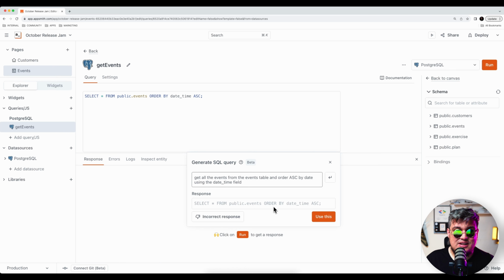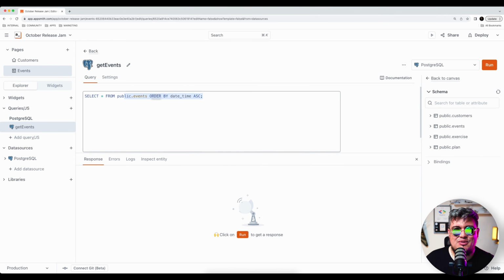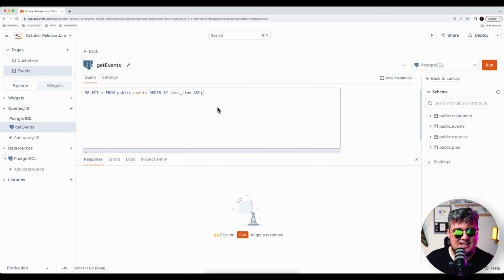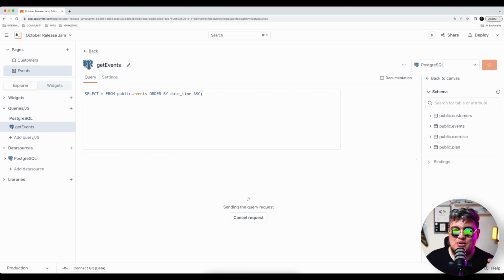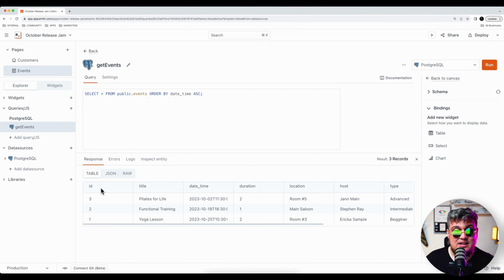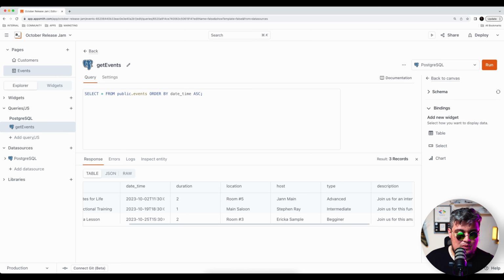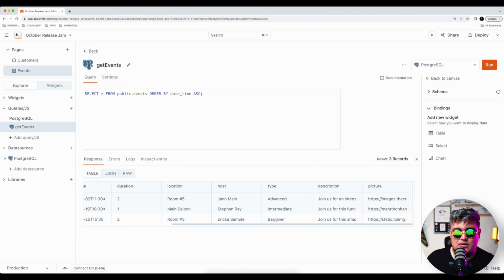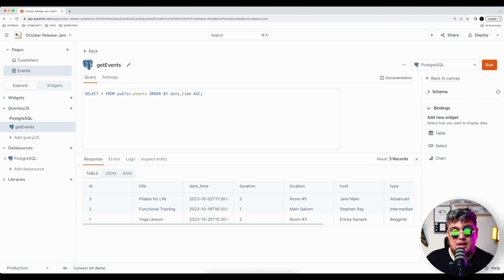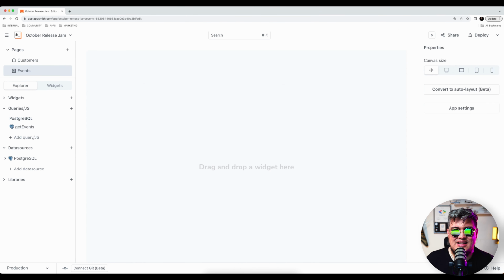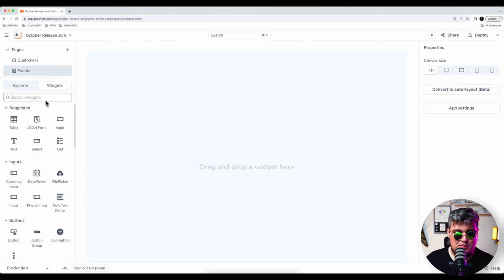After it's done, we will see that it's automatically inserted, and we can say this is an incorrect response to give feedback. But if it looks good, we can use this and give it a shot. It's looking pretty good. So if we click run, we will actually see the data results. We see that we have the title of the events, the duration, the location, description, type, and even the host. So this is looking pretty good. By just that, AI generated an SQL query for me.